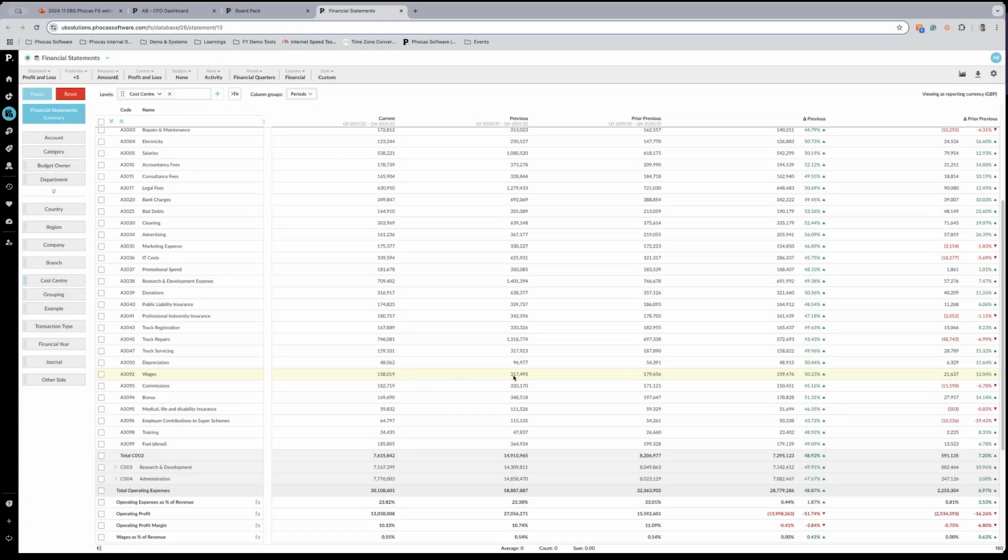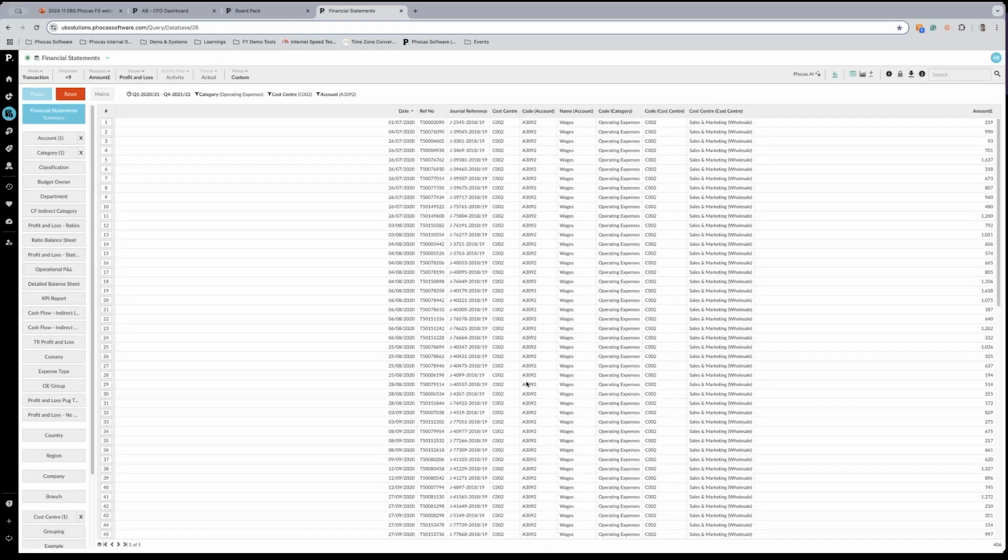But I might want to know, well, why were our wages so high in the previous period? What transactions went into that? Now, because we're pulling everything at transaction line level, it's one click away to then get the detail around every single journal posting that was posted around that particular cost center for that particular nominal. So it's a very agile approach to serving those answers up.